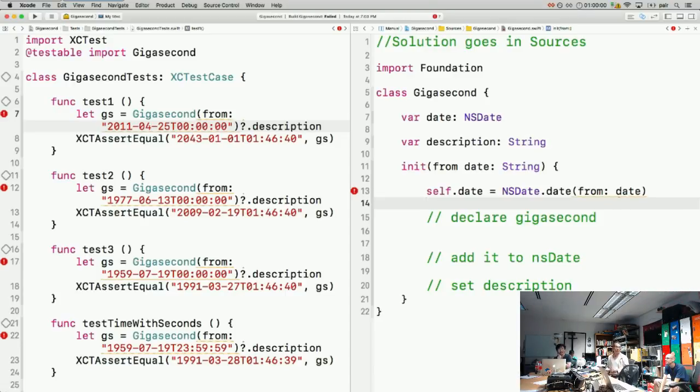Oh, by the way, the time interval is a double. It's a double.